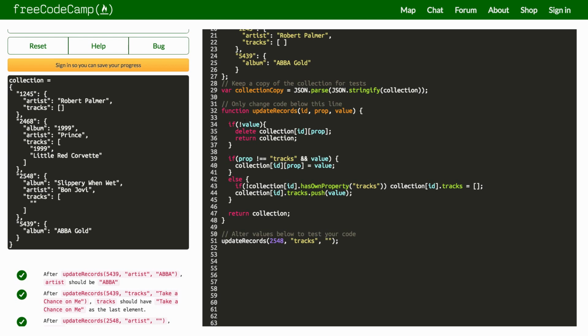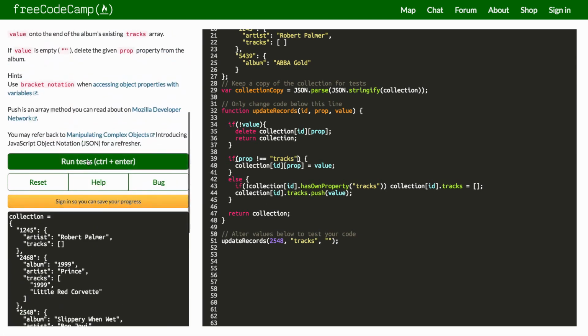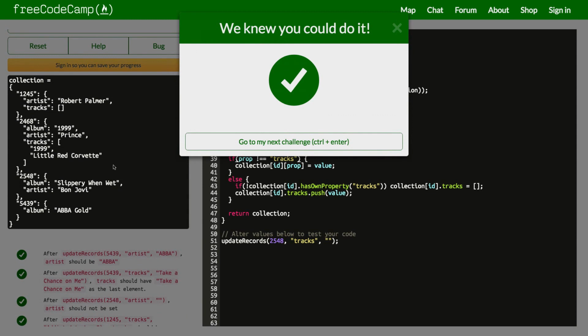One other thing is that since there is no value here, there is always going to be a value here, so we can actually refactor this a little bit and make it a little cleaner. We just have to check for the props now that we're down here. If we run this one more time, we knew that we could do it. All right. So that is record collection.